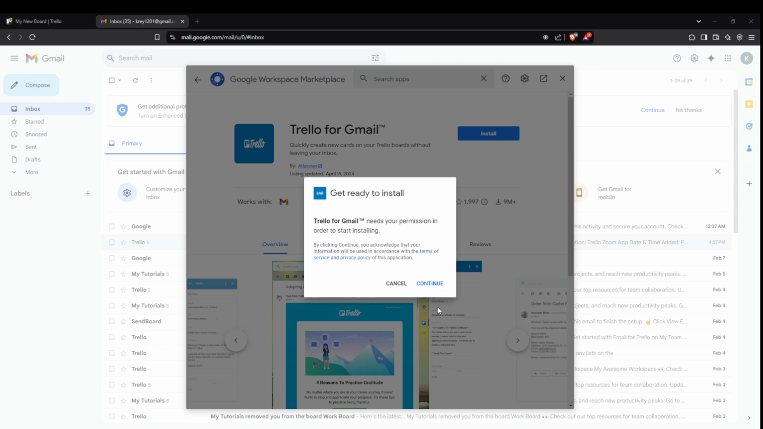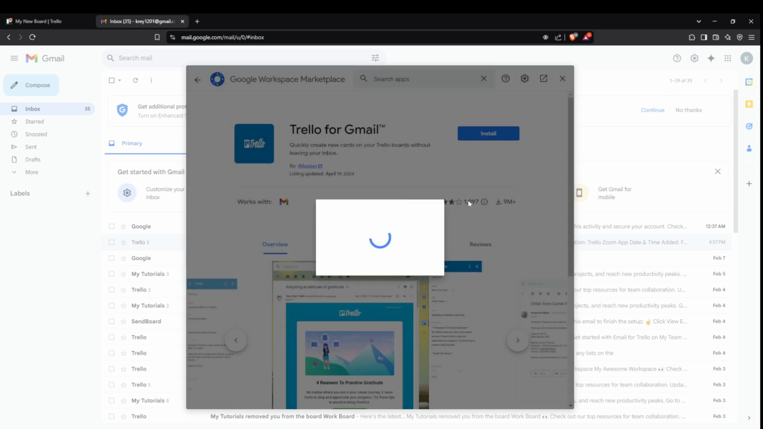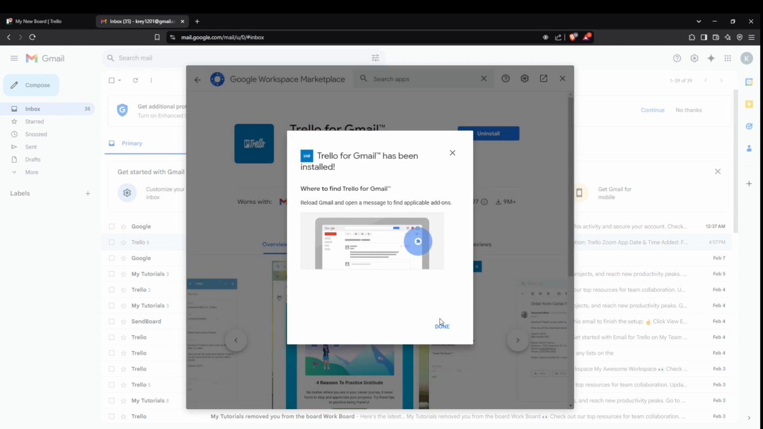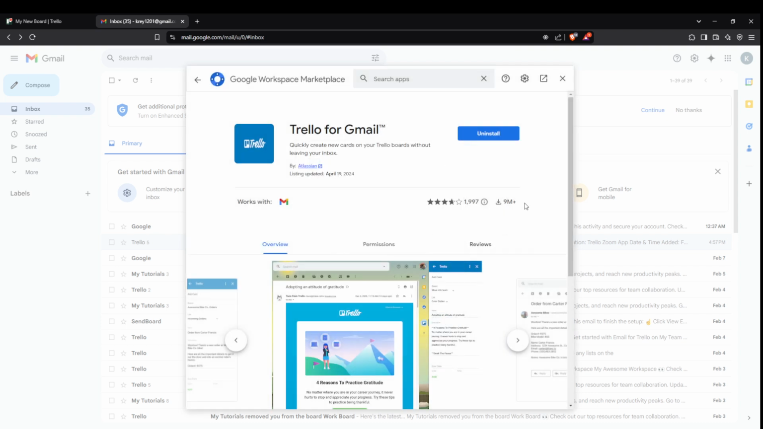You'll be presented with a pop-up asking for a few permissions. Just click on continue to proceed. This step ensures Gmail can integrate properly with Trello, providing a seamless experience. After that, another pop-up appears that will require you to click continue one more time. Follow it by clicking allow to give the necessary permissions. This step is important because you're authorizing Trello to work within your email system.